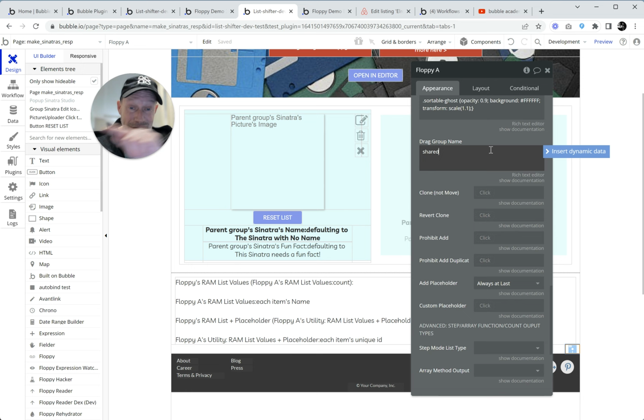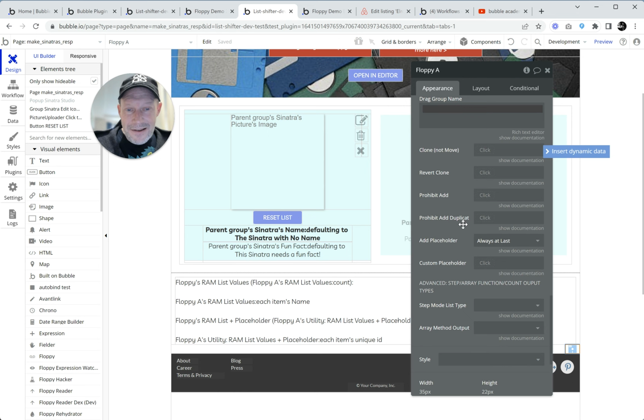So that's pretty cool. And there are options so that you can drag an object out of a group, but it doesn't disappear. That's what clone is about. Revert clone makes it so you basically can't resort it in the original list. We can actually prohibit adding new items from a drag group. And mostly I hate Bubble's no duplicates in list thing, but if you want to mimic Bubble set-like behavior for lists, you can do that.